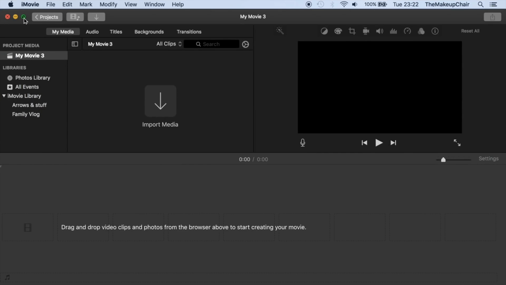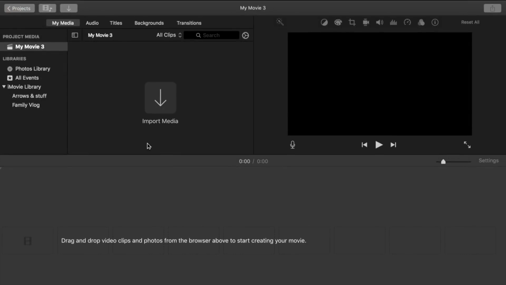So I use iMovie to edit my videos, and this is what the screen typically looks like. Now, iMovie comes with most Apple laptops and phones even, but it's basically any kind of simple editing software. They're all kind of the same.